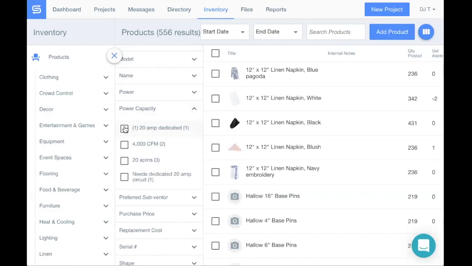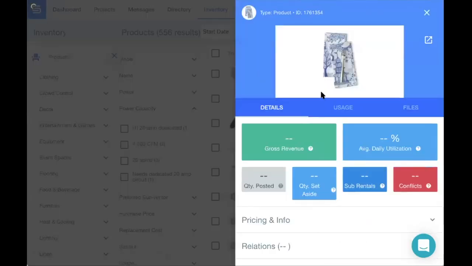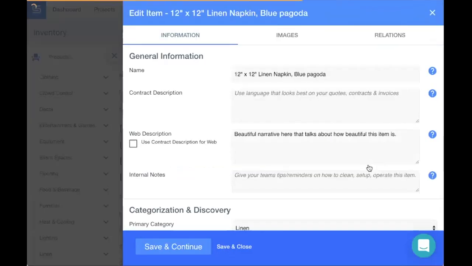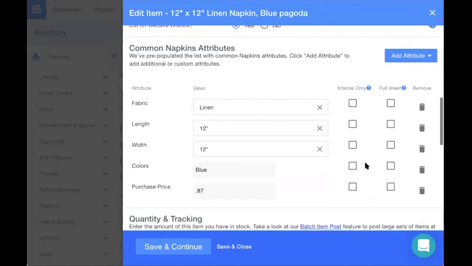That doesn't mean I can't have multiple attributes, right? On any of my particular items, I can go in and make sure that I have multiple attributes that I'm tracking, like my fabric, my width, my length, colors, etc. But I can't have multiple linens tagged here.